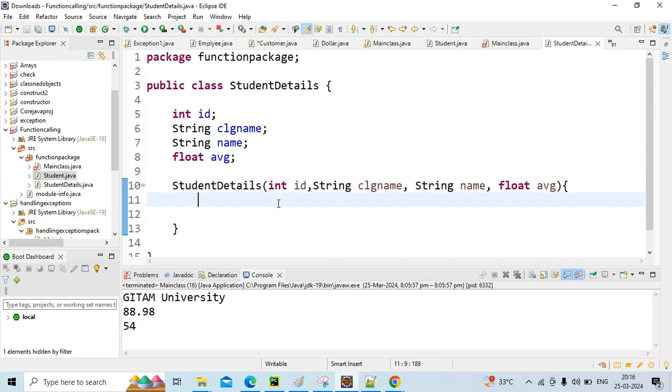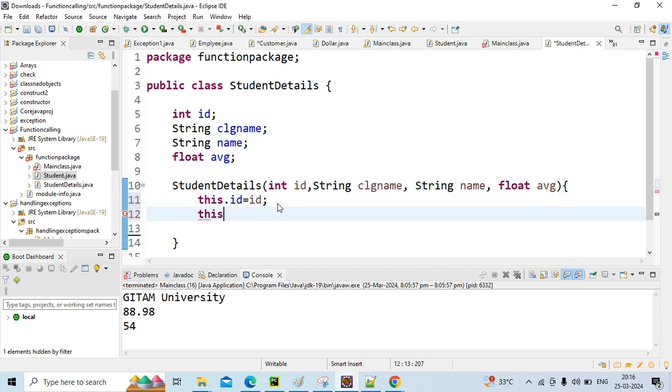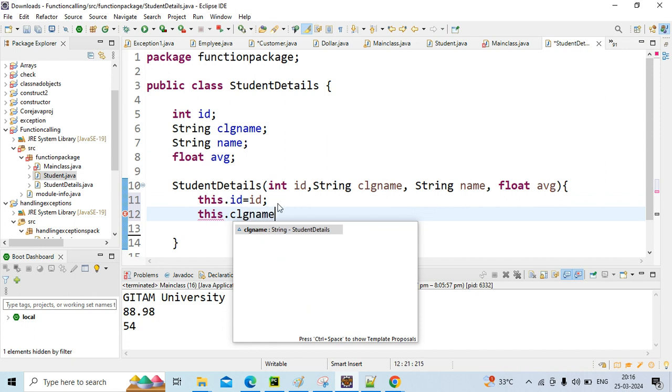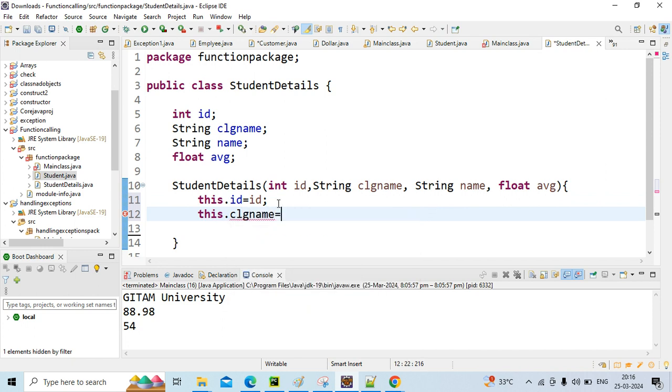Here, what should you do? This ID is mapped. But how do we assign my local variable ID to the global variable ID, and the local variable college name to the global variable college name? Exactly. this.id = id. Okay? Good, Neha. You're catching very fast. Yeah, very good.